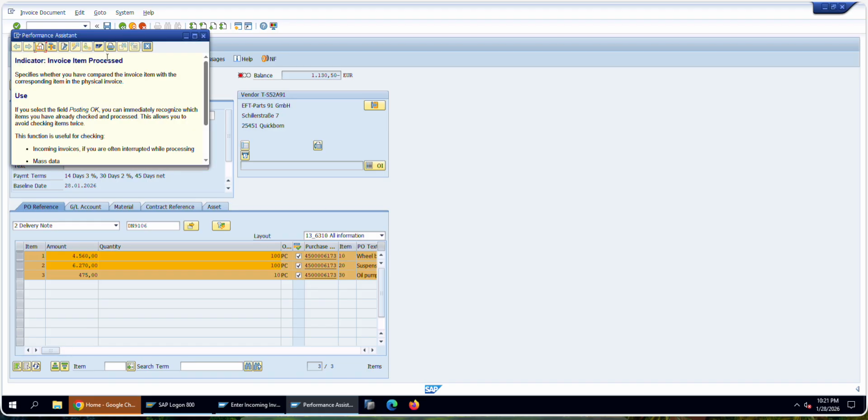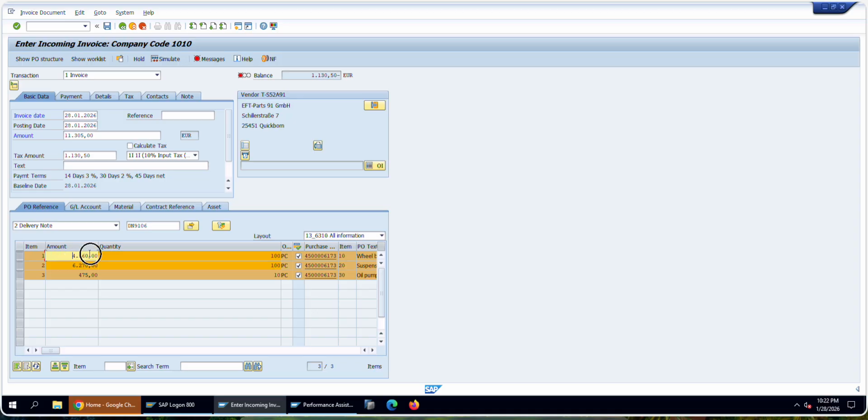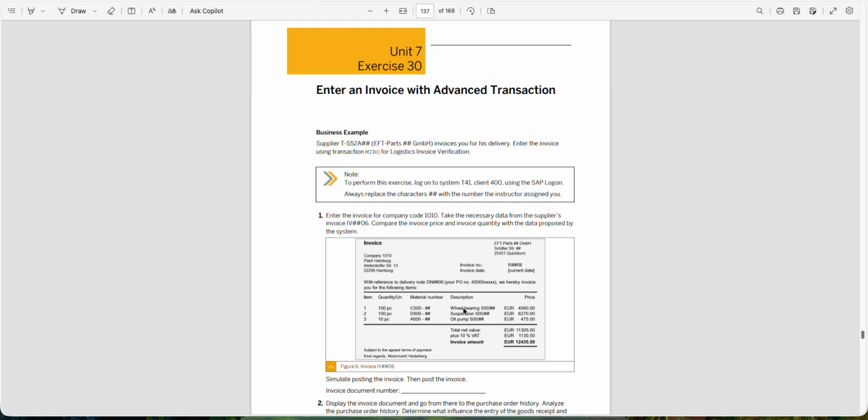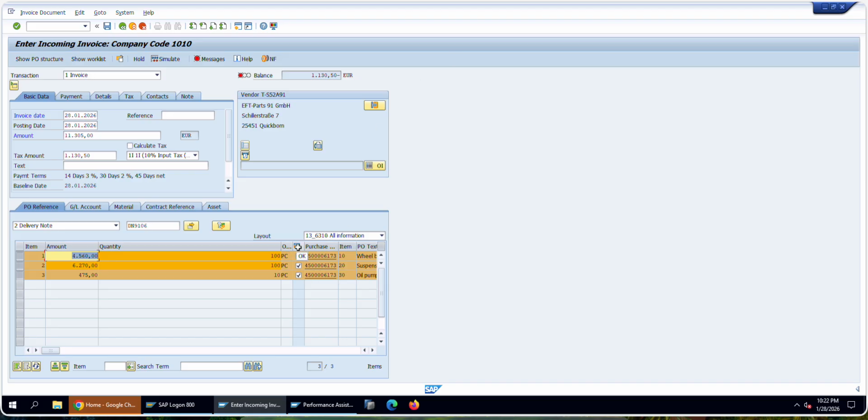Click on help. Indicator invoice item processed: specify whether you have compared the invoice item with the corresponding item in the physical invoice. Okay. Yes, then I actually compared. As you can see, this is the amount that I have seen coming from our delivery note or goods receipt, because it's populated automatically when I enter the delivery note. I compare it by eye with the invoice we received from the supplier, and it's all the same, so I click OK for every item.